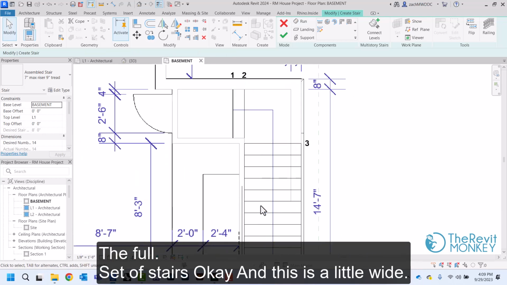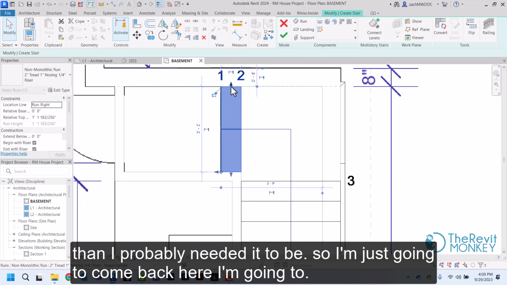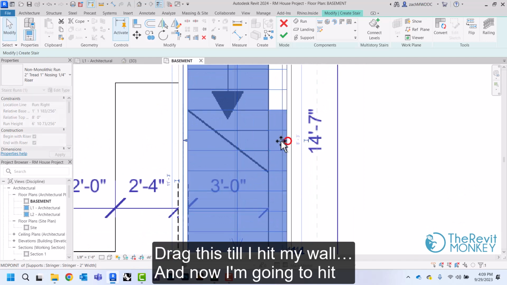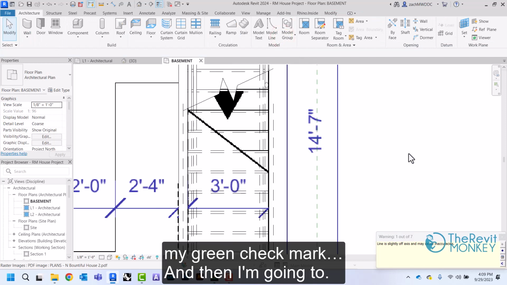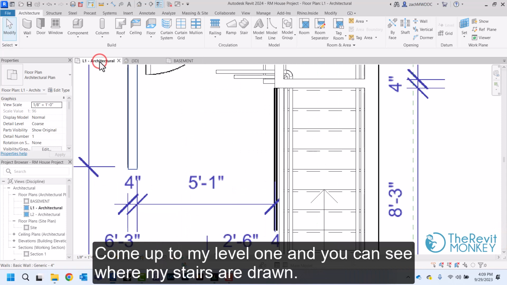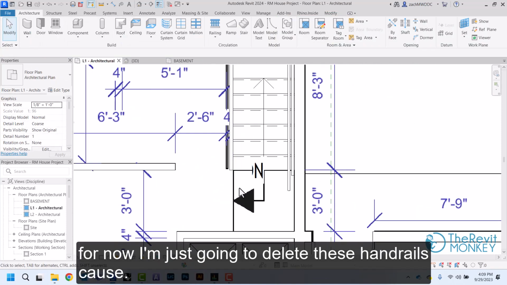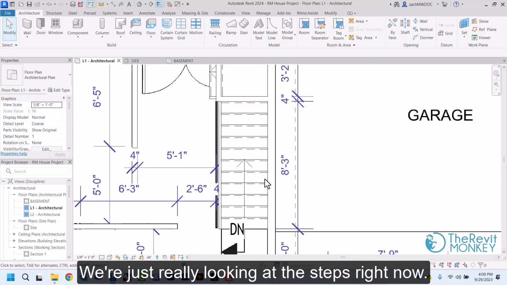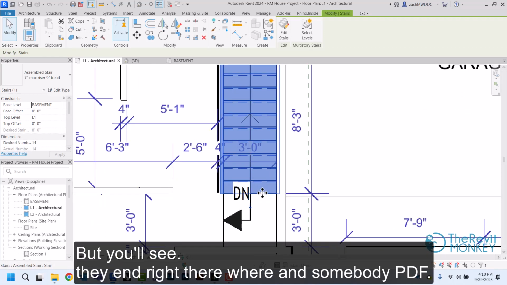Okay, and this is a little wider than I probably needed it to be. So I'm just going to come back here. I'm going to drag this till I hit my wall. And now I'm going to hit my green check mark. And then I'm going to come up to my level 1, and you can see where my stairs are drawn. For now, I'm just going to delete these handrails because we're just really looking at the steps right now. But you'll see that they end right there where it ends on my PDF.